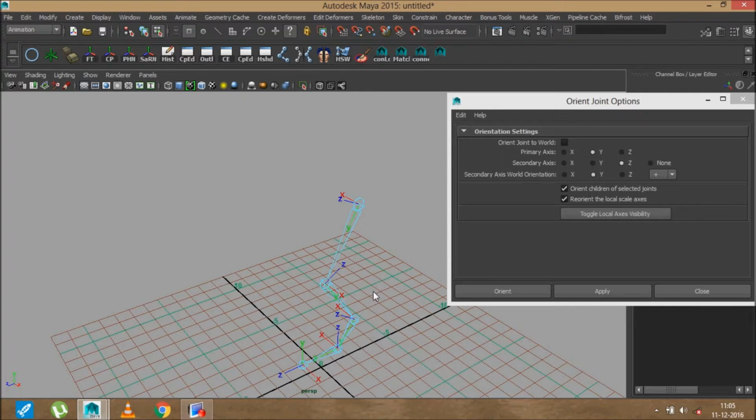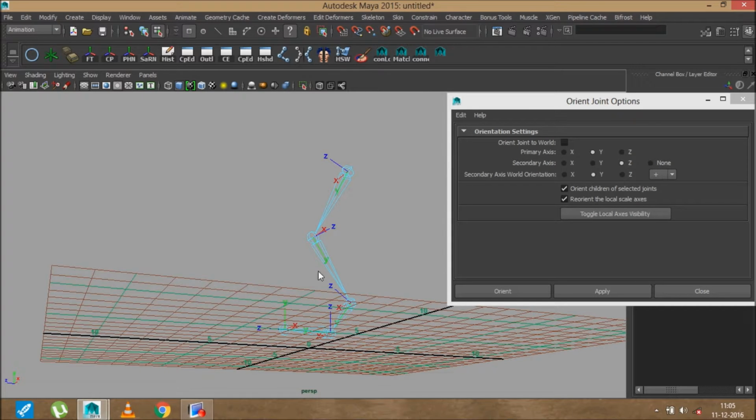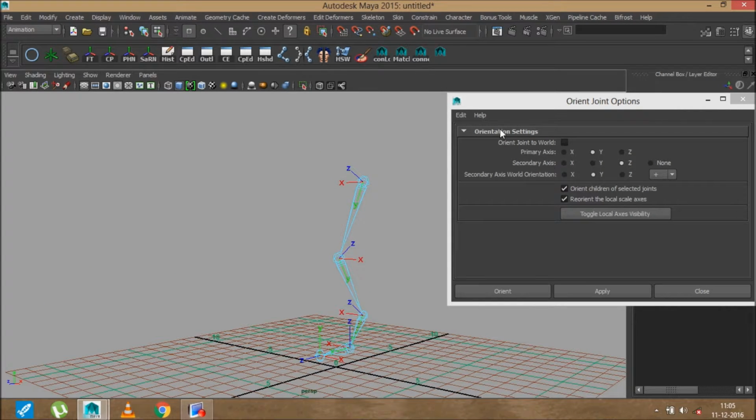And if I go back and reset the settings and apply it, oh sorry, I have to select the joint in object mode and apply it. So now if I check it again, X is my twisting axis.